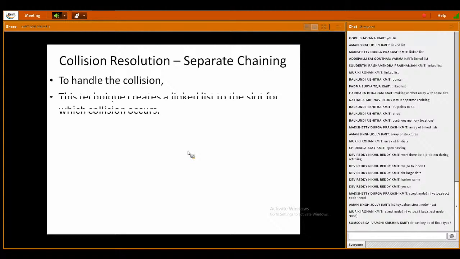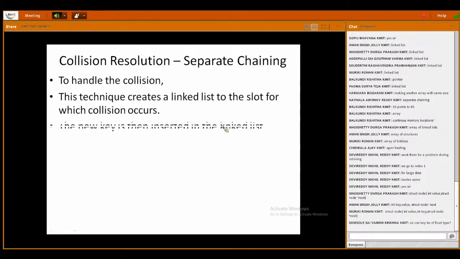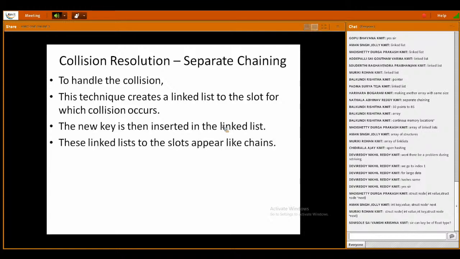To handle the collision, this technique creates a linked list, and the linked list will add or append the node at the end. The new key is then inserted in the linked list. In case a collision occurs, the new key is inserted in the linked list. These linked lists at the slot appear like a chain. That is why this technique is called separate chaining, right?